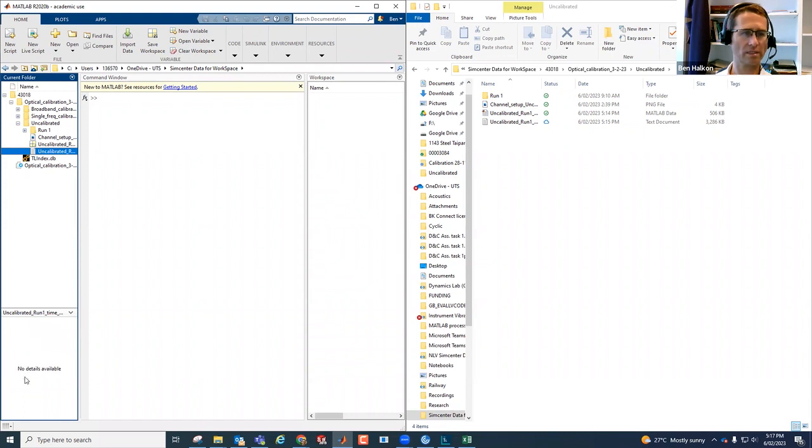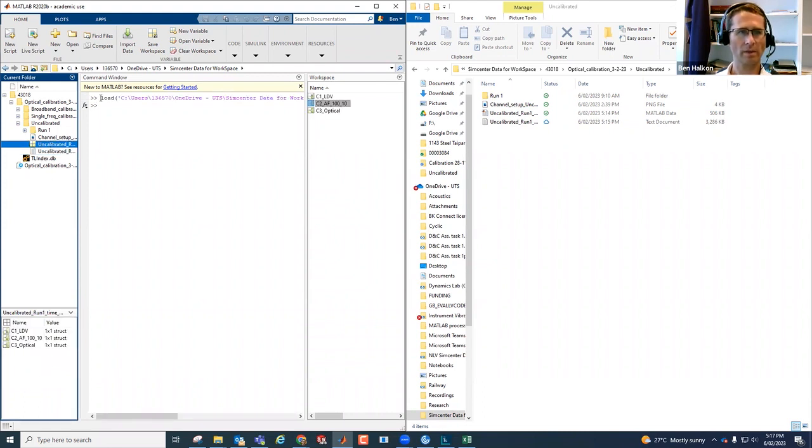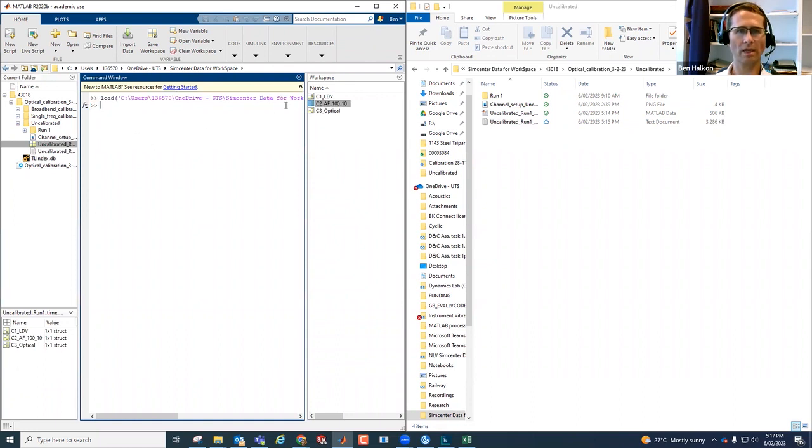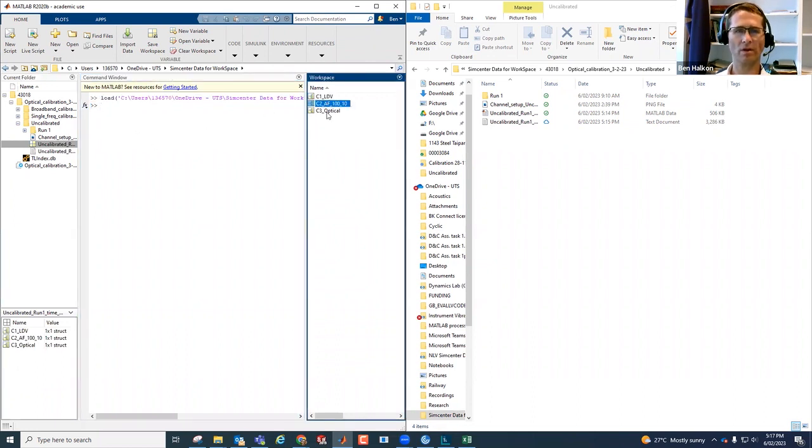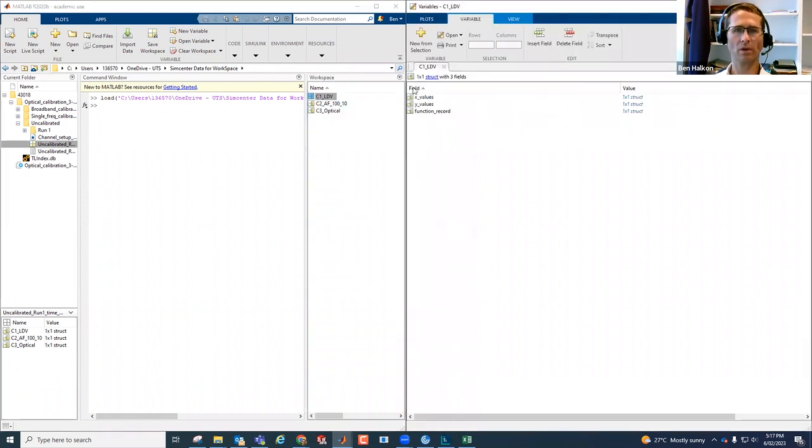There's the text file. If I click that, there's no preview available. If I double click this one, it automatically executes the load command. And here are my various variables now for the 3 channels within the workspace. If I double click this one, it'll open the variables editor here. And I can then drill into these variables to understand what data I have in here.